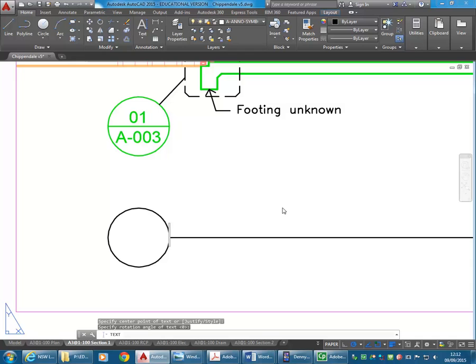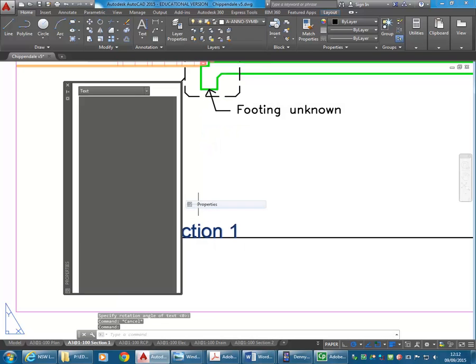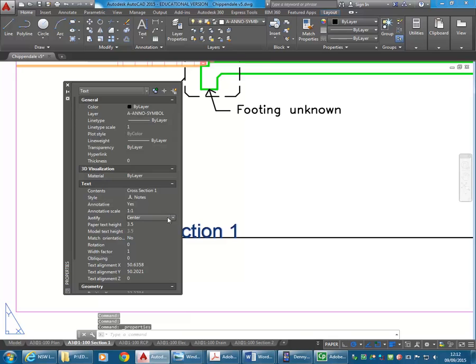So this would be section, well, let's say, there's no real cross or longitudinal section because the building's almost a square shape. So they're both cross sections. Cross section 1. Oh, and I've centered it, so I'll just change that back to left.